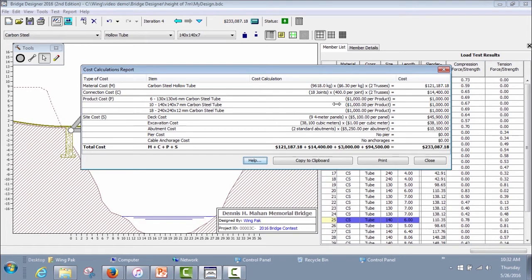Finally, we have the site cost. The site cost includes the cost of your bridge deck, excavation, and support. For the example which we're using in this video, the site cost is $94,500. Tallying everything up, this gives us a total bridge cost of about $233,087.